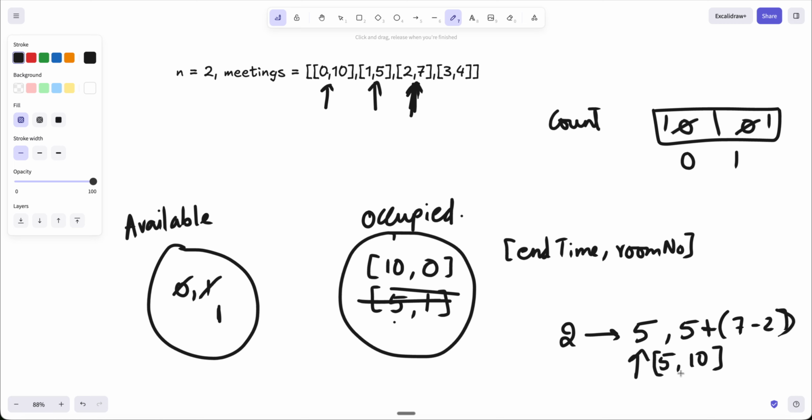When it is available, the meeting end time with the updated delay is 10 comma, and we are booking room 1, so I have incremented the count here. So again we'll move to the next meeting.